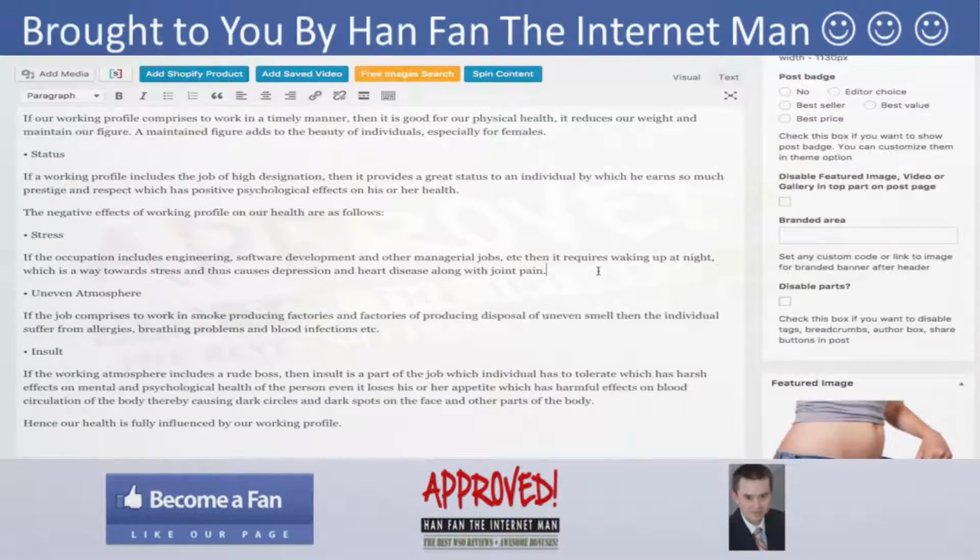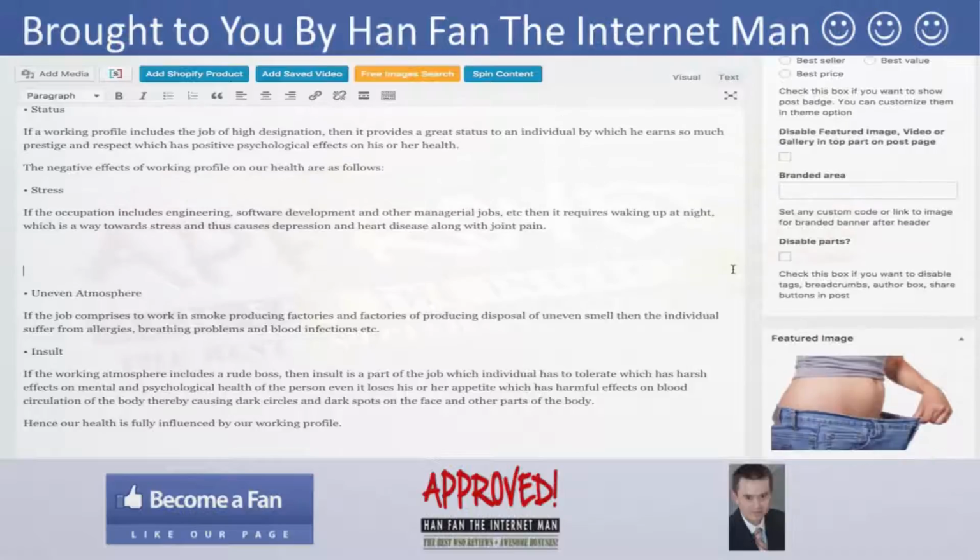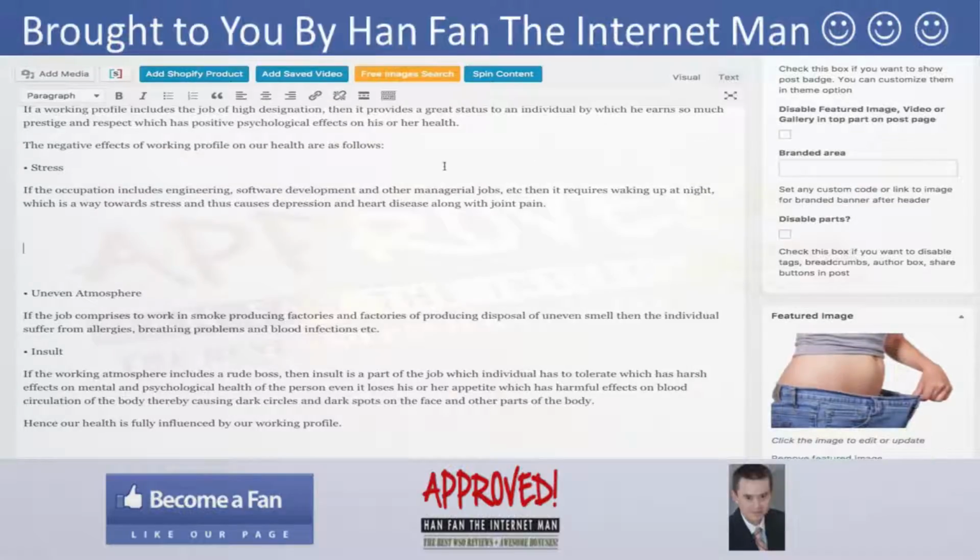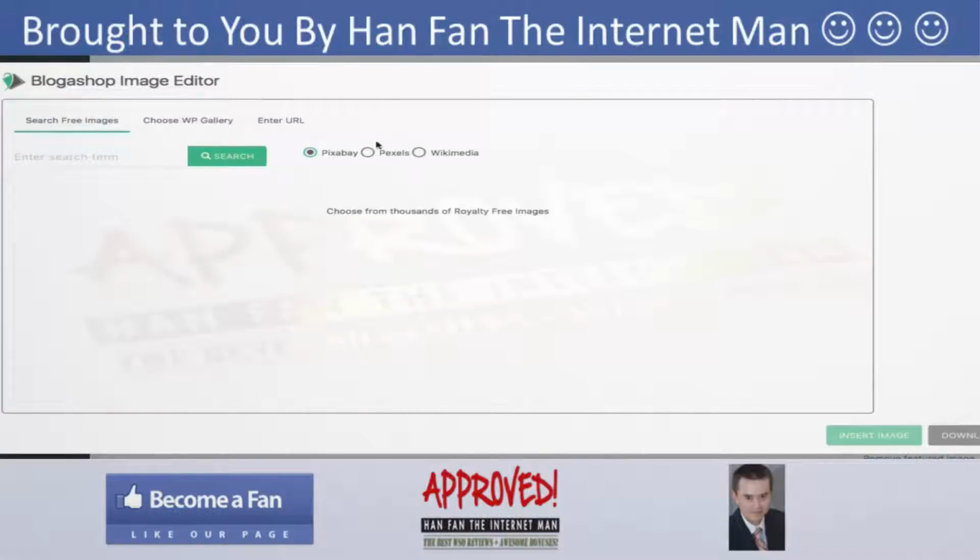Now I will go ahead and put an image. Let's just put one here, and seeing it's under the stress heading, we will go ahead and do a search. Now you can search through Pixabay, Pexels, and Wikimedia for any of your images. So let's just do stress and search for that image.